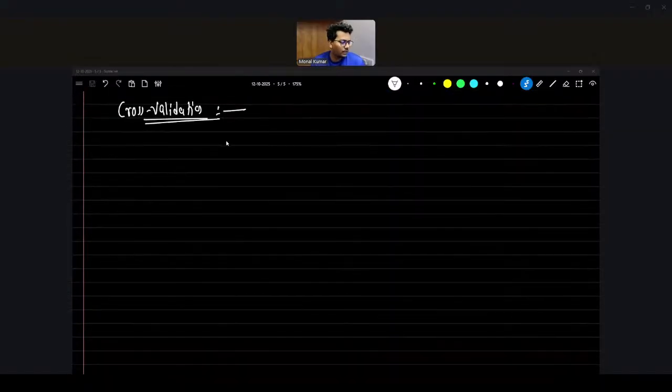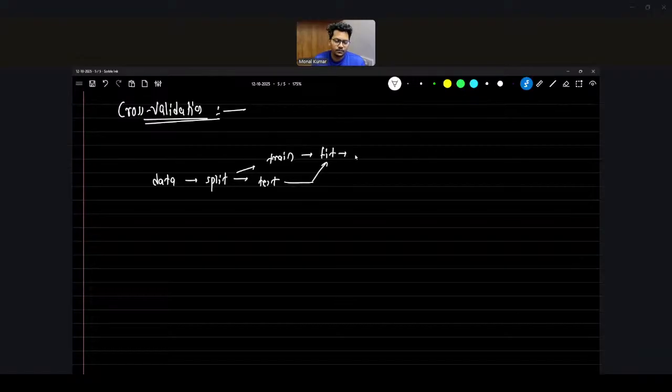First, I will talk about the problem statement: why exactly do we require cross validation, and what is the issue in the current system. So this is our data, and we split the data into multiple sets. Generally, if I want to split into two sets, I will be splitting into train and test sets. Then I will fit the model on the train set, and use my test set to evaluate the model.